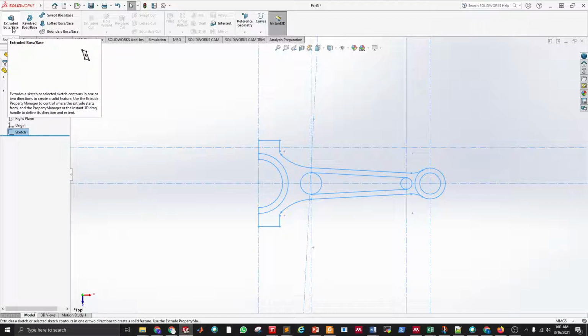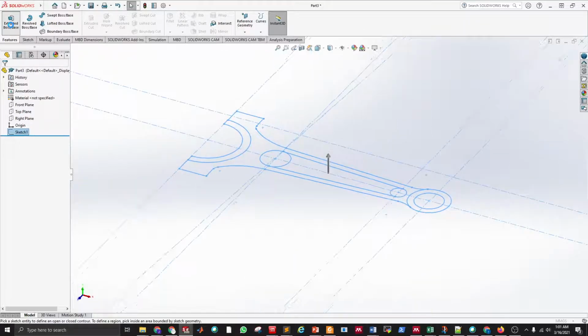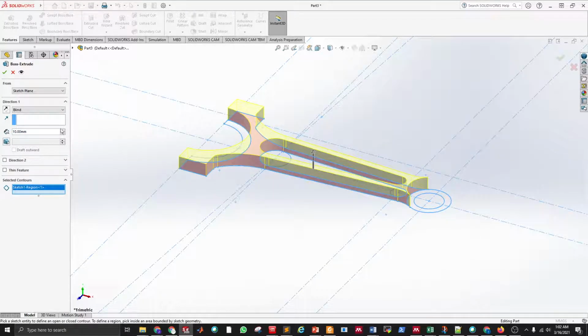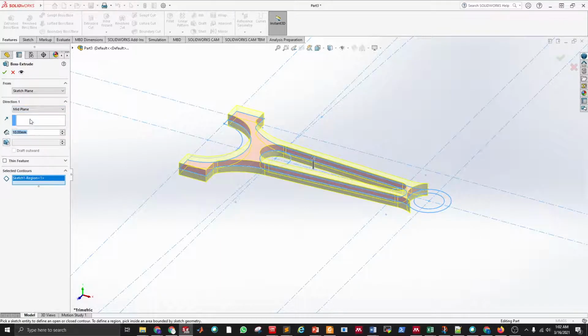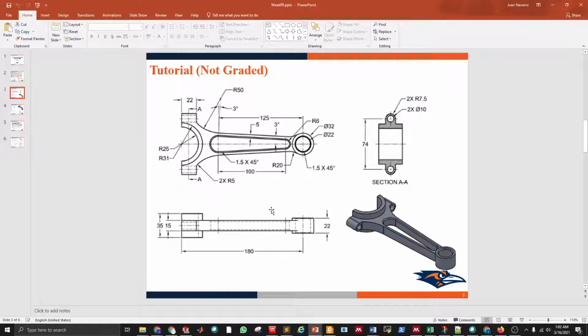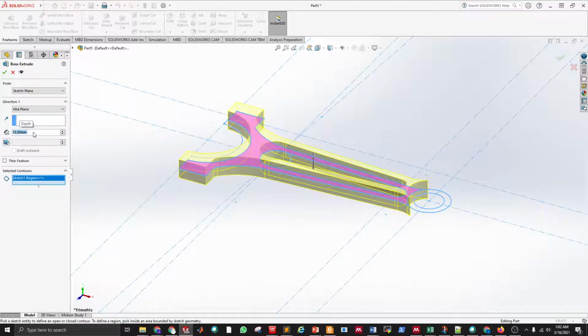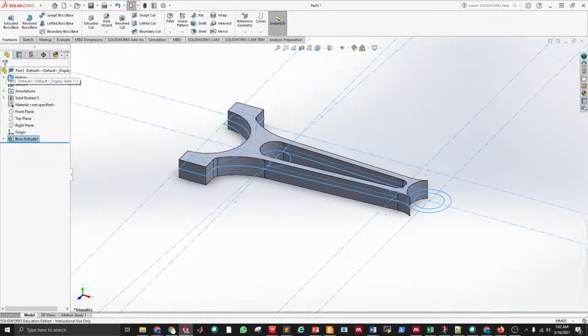And then I'm gonna go to extrusion. And here I'm gonna select the contour, this contour. For this one, I'm gonna select the mid-plane option. And finally the distance, which is only 15 millimeters. I'm gonna change this one here for 15. And then I'm gonna click OK.